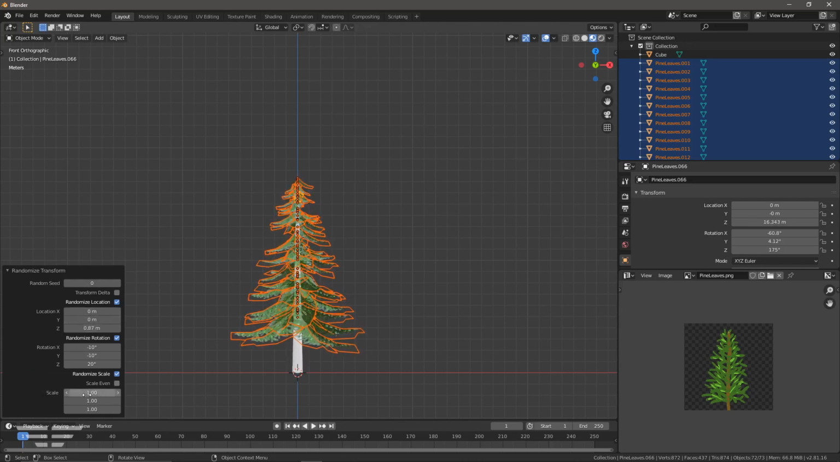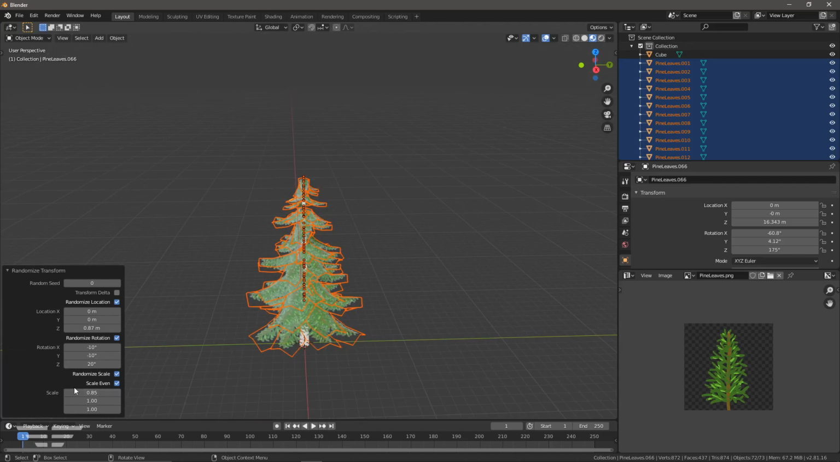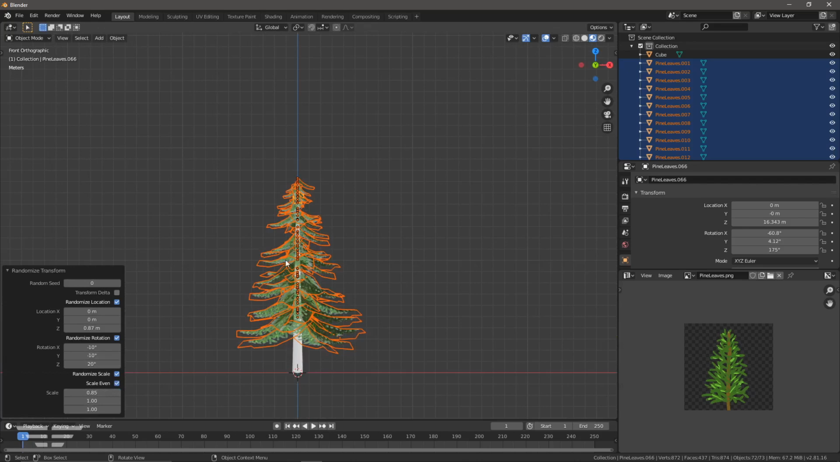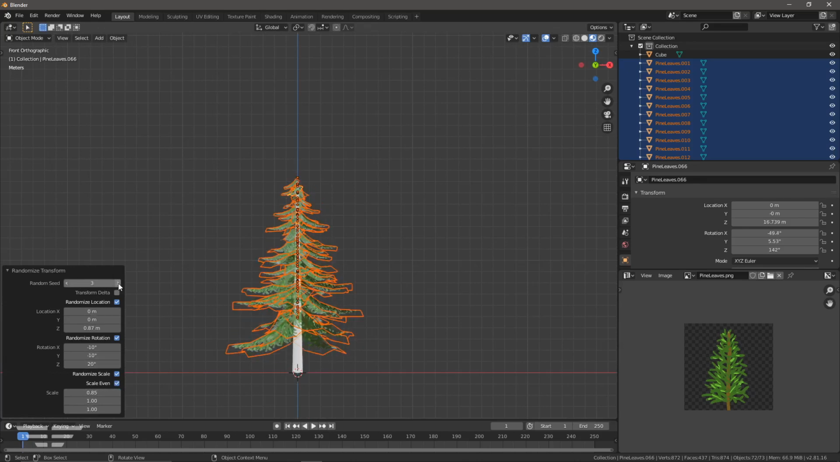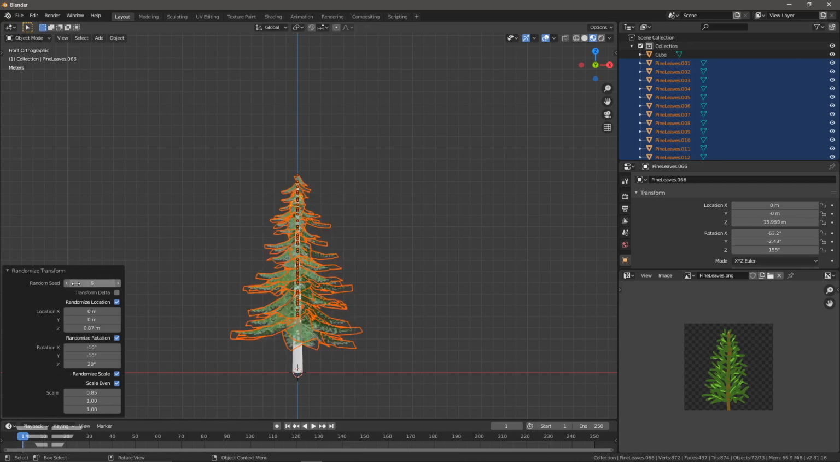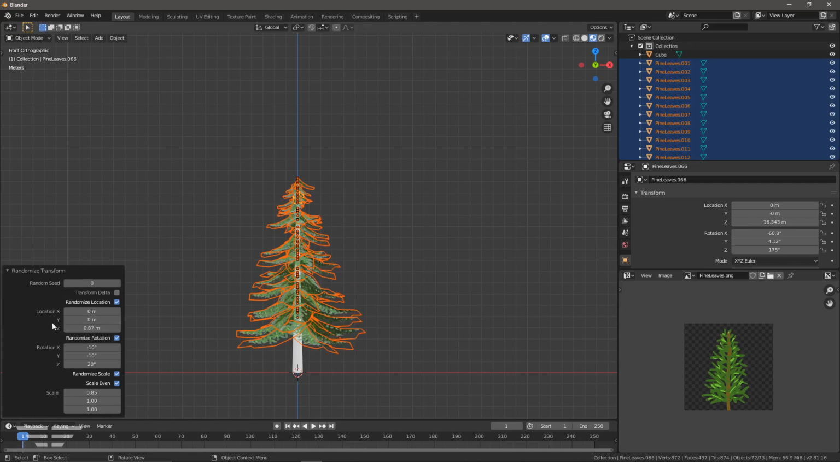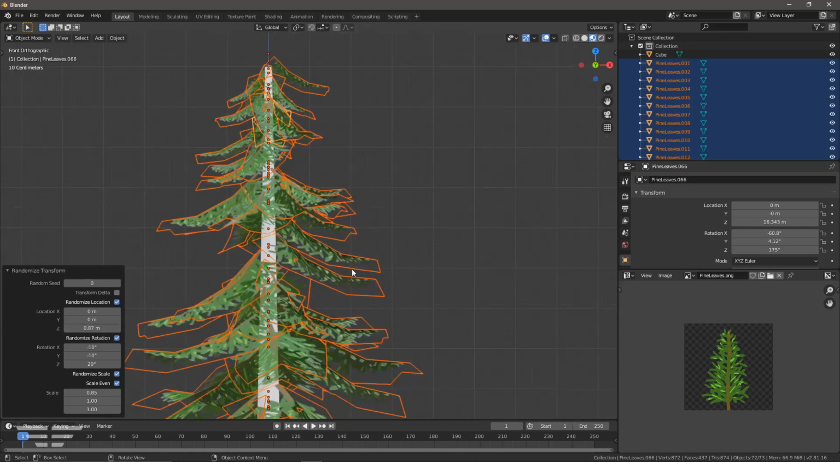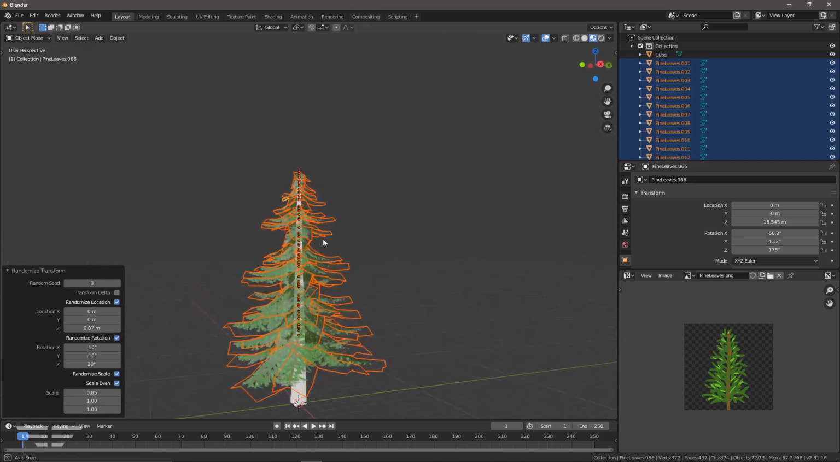And then now you can even add some random scale. So we'll just change this a little bit. That should be fine. If you check the scale even, it should just evenly scale them. And now you can just click through the seeds and find one that you like. I think the first one was actually the best, so we'll just go back there. So now we have all our leaves.